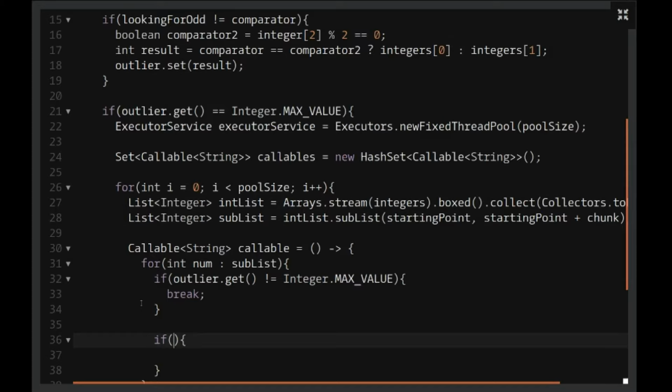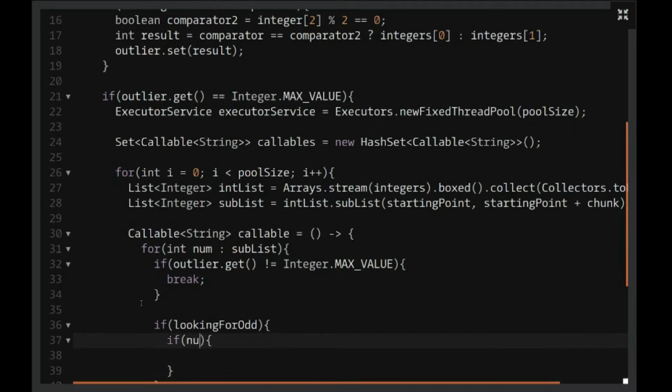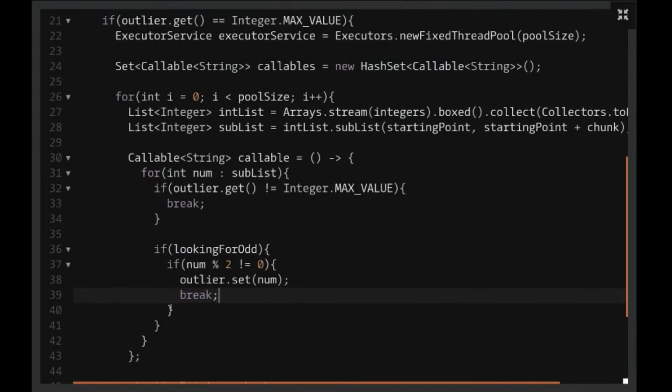So next we want to check if we're looking for an odd number. So if we're looking for an odd number, then we want to check to see if this number is odd. So we go through here, looping through, and we're checking to see if this number is odd. So we're going to say number modulus 2 does not equal 0. So this is checking if it's odd. So if the modulus does not return 0, then we need to set our outlier to this number because this number is the number we're looking for. This is our outlier. And then we also want to break from the loop so we don't keep running, because we're done. We found what we're looking for.